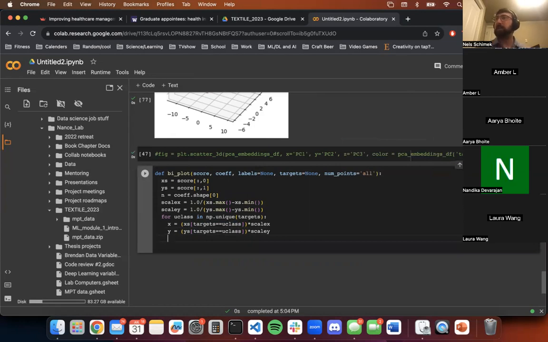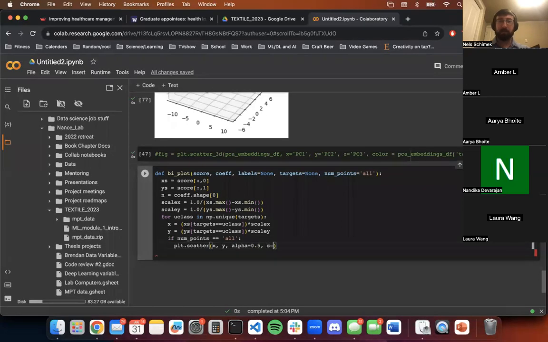And then I'm going to say if num_points equals all, and this is just a nice thing that makes the function a little more usable. We can either choose to do all the points or the sample thing we did earlier, where we can do like 100 or 500 instead of all the data points. So if num_points equals all, we'll just do plt.scatter(x, y, alpha=0.5, s=1).